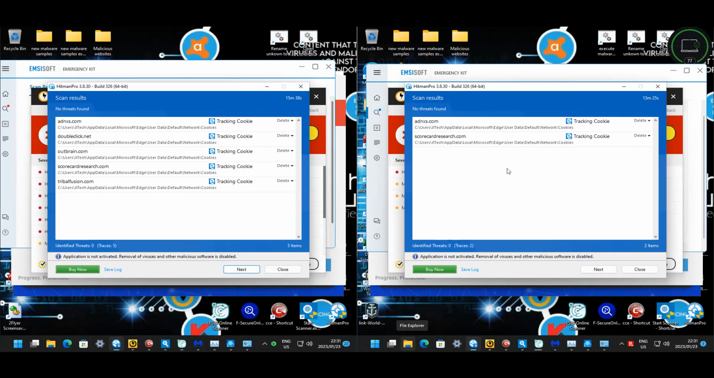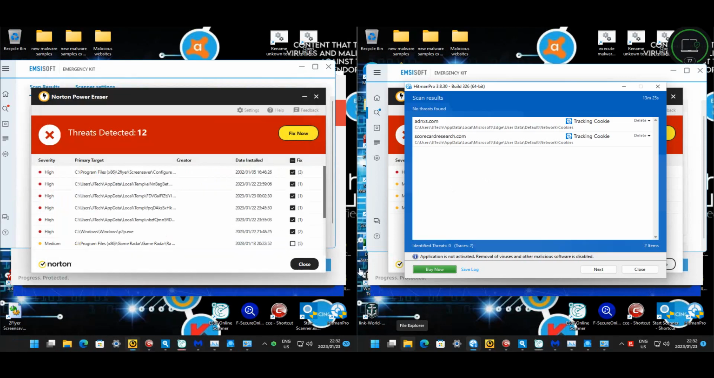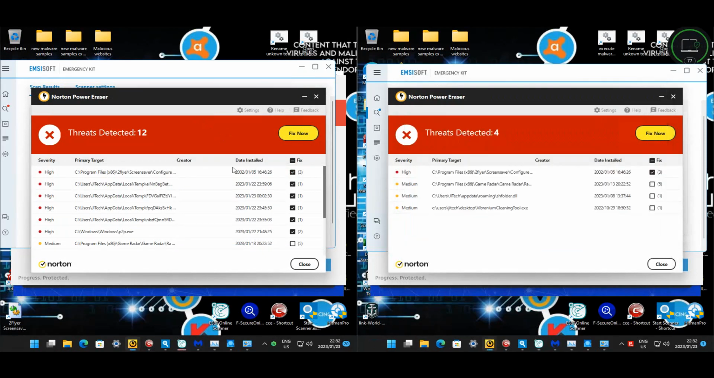Okay guys, so all the final results are in, so let's have a quick squiz. HitmanPro with Kaspersky, it seems like we only have tracking cookies, so that's really good to see. Same with Bitdefender. Norton found a couple more files within the temporary files, which I'm not too worried about. That's normally where malware does reside when it tries to execute. But obviously, the less the better.